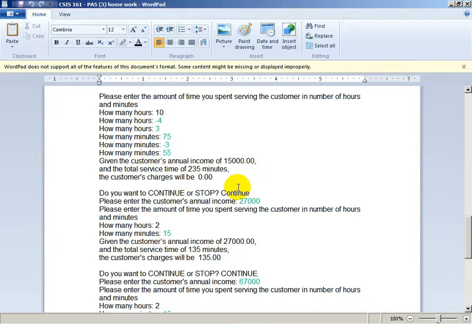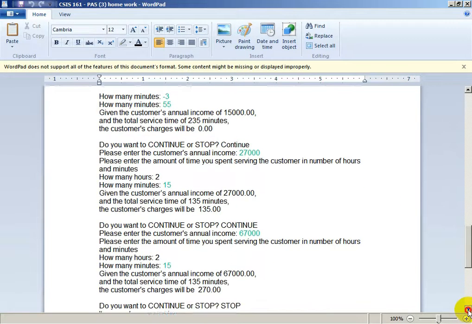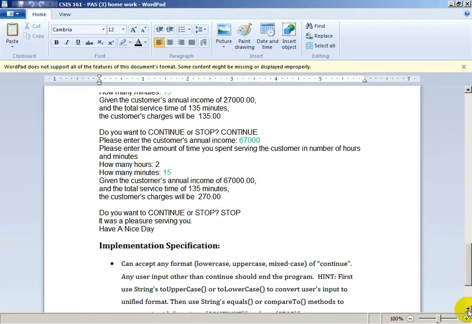As you can see, we have income, hours, minutes, and depending on our time, our charge will be calculated. When we calculate this, we have the option to continue or stop. If we decide to continue, we will calculate again. This is pretty good, and this is probably a goodbye message.